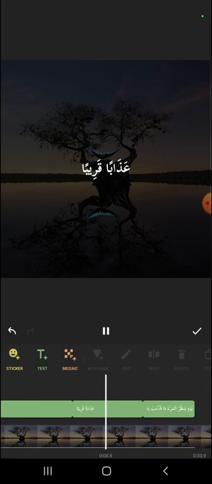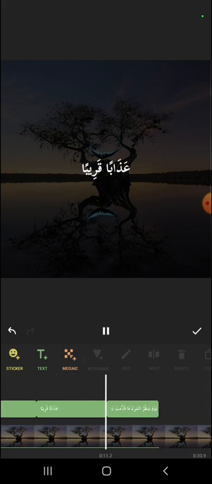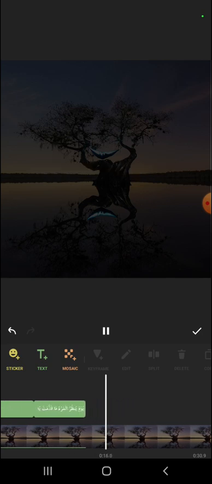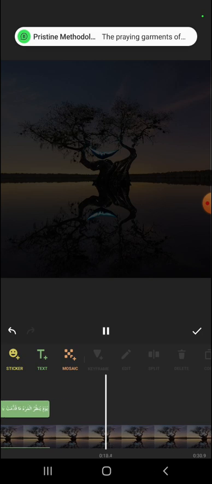عذابا قريبا يوم ينظر المرء ما قدمت يداه.